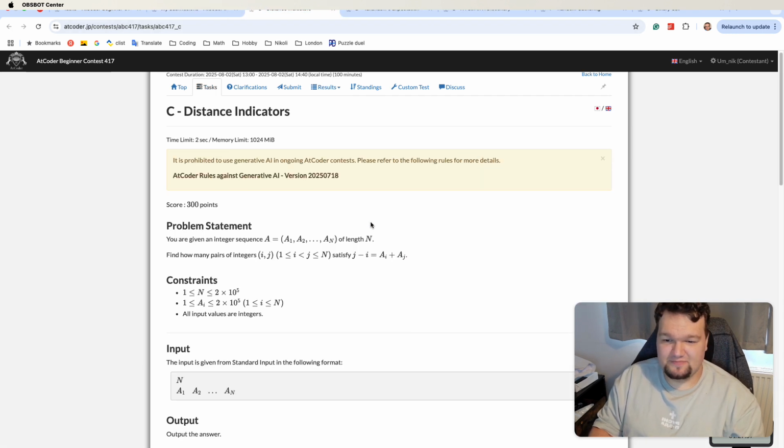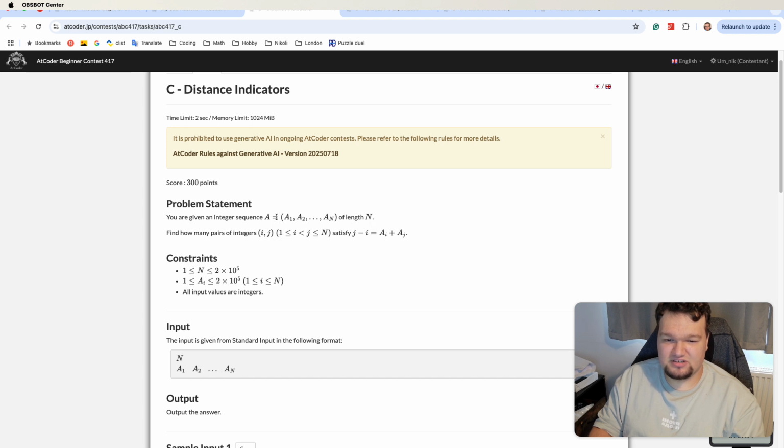Okay, problem C. Given an integer sequence A of length n, find how many pairs of integers i, j satisfy j minus i is equal to ai plus aj. Finally, the input is big, and it's not even super clear how to solve this. So the elements are positive.